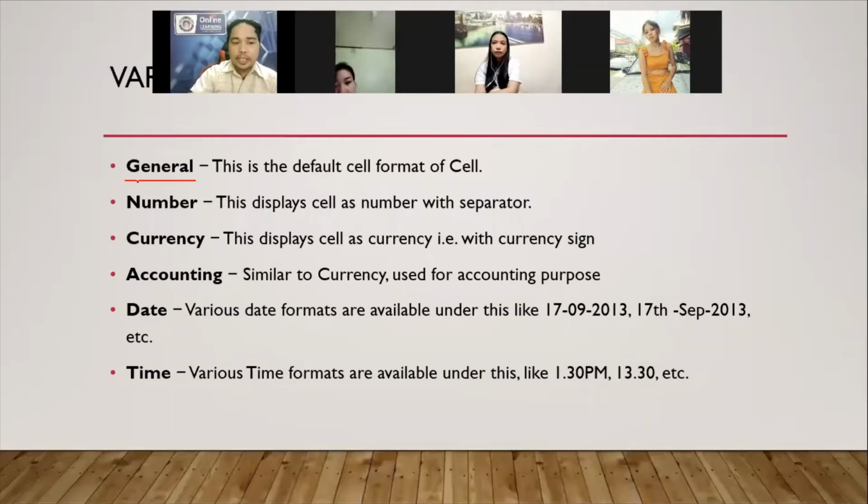General is the default cell format of a cell. If you haven't changed it, it is General. Number displays the cell as a number with a separator such as a comma, and with decimal places. Currency is if you want a currency sign like peso, dollar sign, won, yen, or whatever currency sign you want to put. And then Accounting, for accounting purposes.